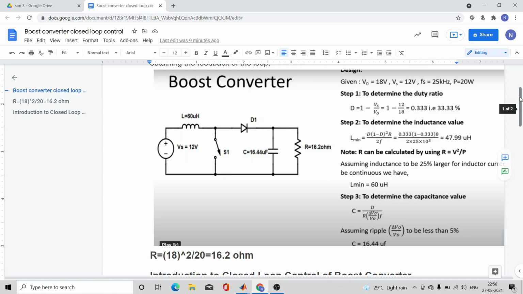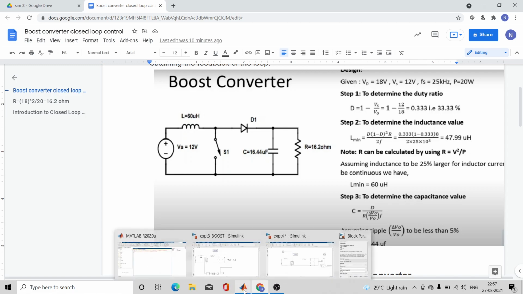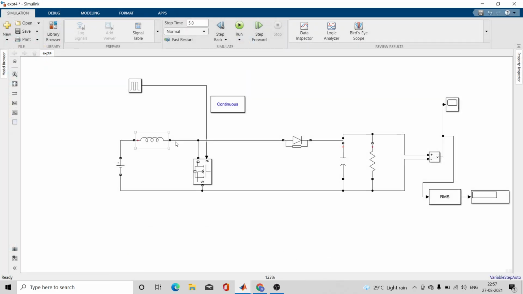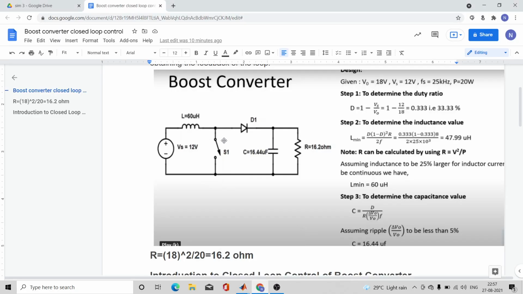So without wasting time, let us start with the building of the boost converter. I will first show you the open loop boost converter, then I will show the closed loop boost converter. While creating the model, you will understand the difference between the two. As you must be knowing, these are the components we will require. I will also build it in front of you, but the final product will be like this. This is just the same as the diagram we have seen.